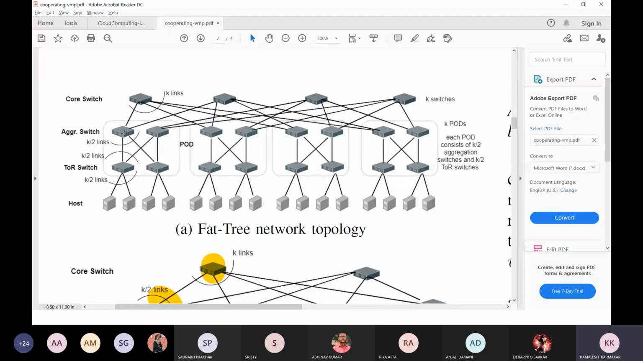Now in every pod, there are k by 2 aggregation switches and k by 2 TOR switches. So how many switches are there in a pod as a whole? It will be k number of switches. So k number of pods, and each and every pod contains k number of switches. So how many switches are there in the aggregation and TOR layers? It will be k into k number of switches.